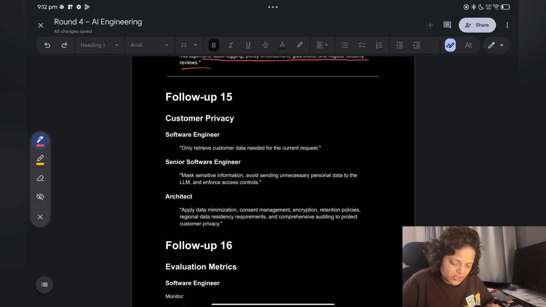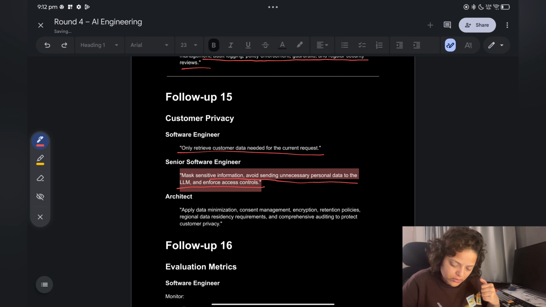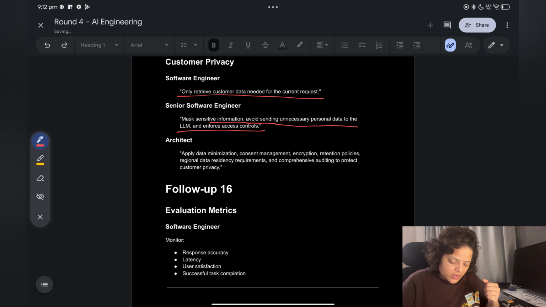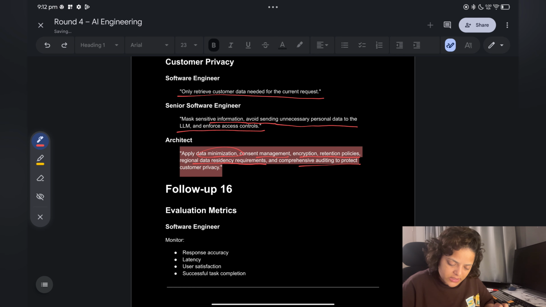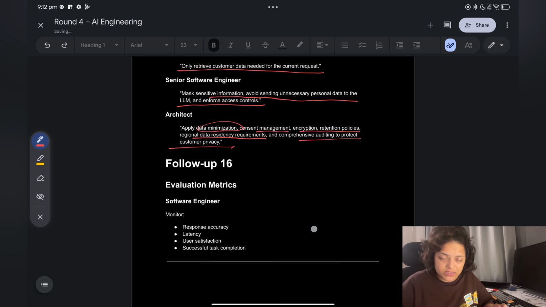The software engineer will say to only retrieve customer data needed for the current request. The senior software engineer will say to mask sensitive information, avoid sending unnecessary personal data to the LLM, and enforce access control. The architect will say to apply data minimization, so only the required data is sent to the LLM. Then consent management, encryption, retention policies, and regional data residency requirements. Like, this data will be in this region only, it should not go to another region. And then comprehensive auditing to protect customer privacy.